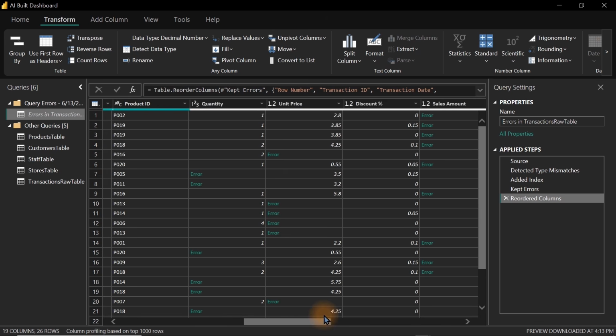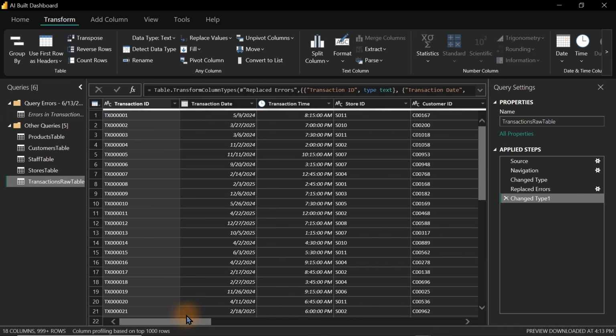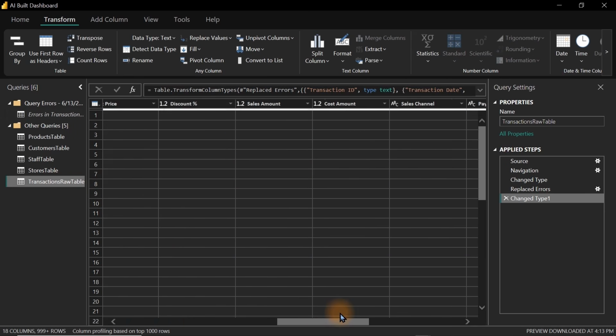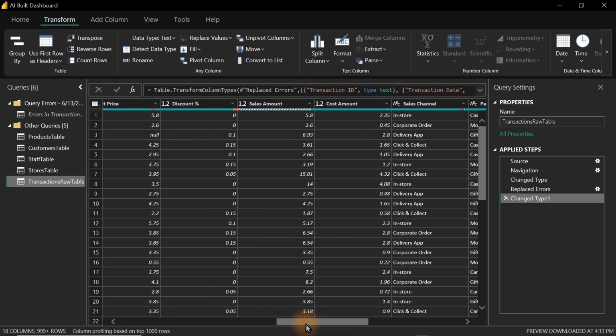Let's see. Can we see any errors? Now we have a couple of errors right in here. But when we click over to this particular transaction, we don't see any of the errors. Can you see them now? Okay, I think we still have this one showing the error, but some are not showing it.